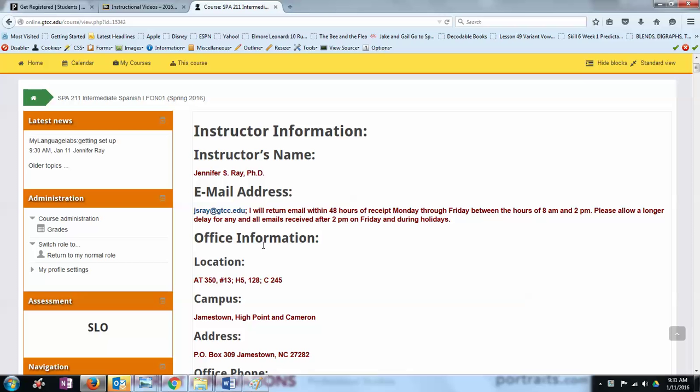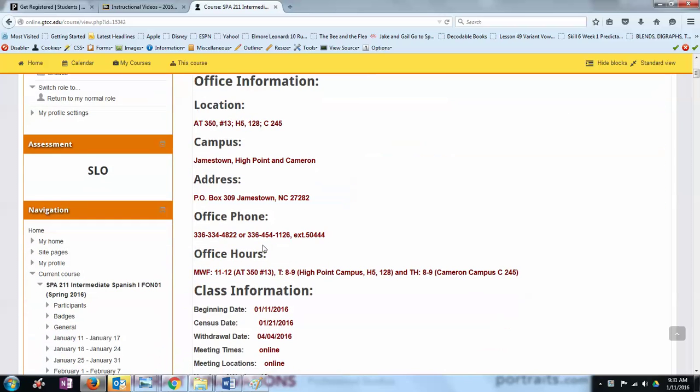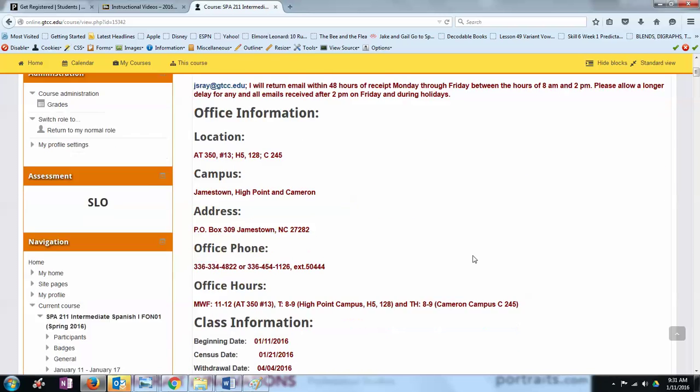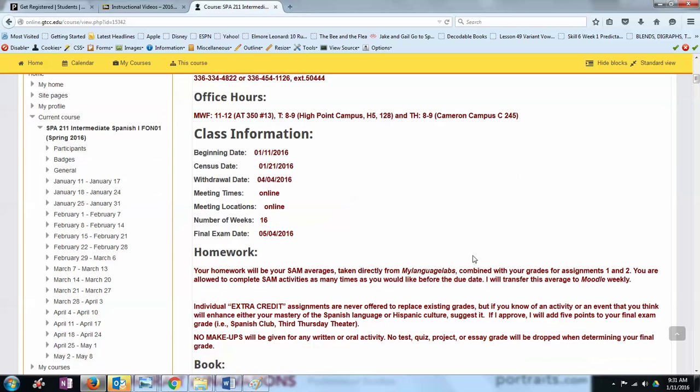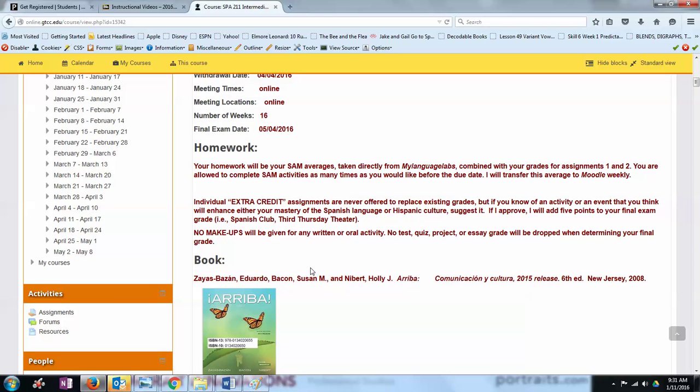So if you are looking for me, you'll want to pay attention to where I am on the day that it says I have office hours. For example, sometimes I'm at High Point and sometimes I'm at Cameron. So if you scroll through here, it just tells you where I'm located, my phone number, the extension. It tells you when we have our final exam, our withdrawal date, our census date, etc. It gives you information about your homework.